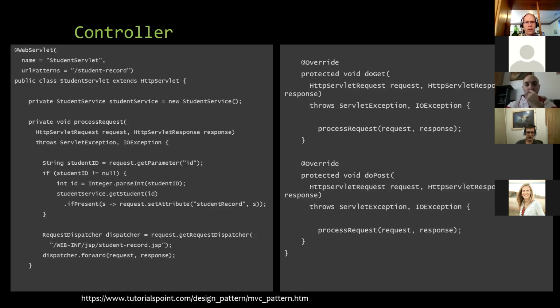And the controller is saying, okay, do I have a student ID? That ID is going to be in the request parameters coming from that view page. And then it's going to go to the model and get what it knows about that student from the model. And then it's going to set the information that it found about that student into a new request that it's then going to send back to that view.